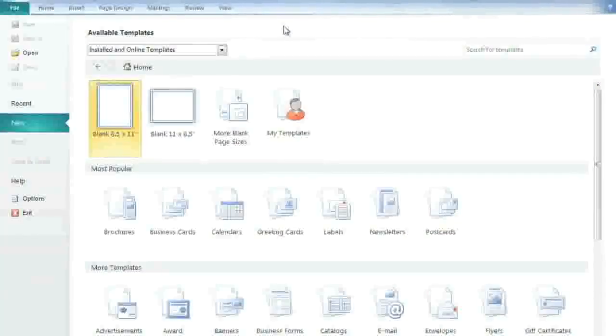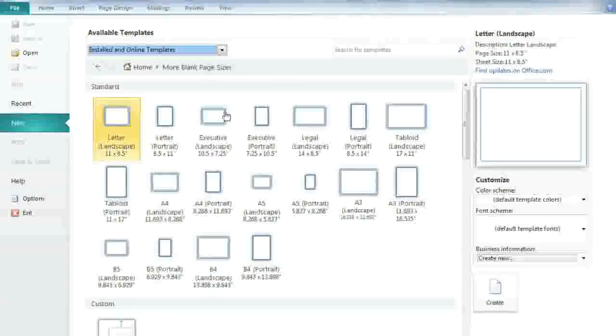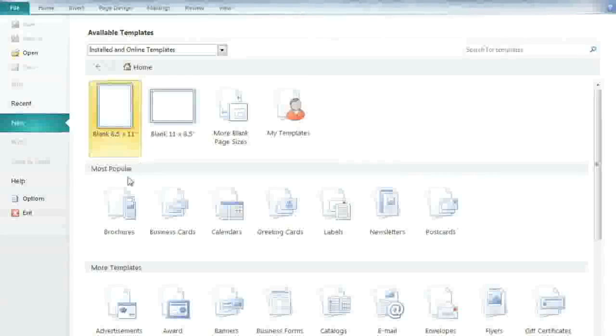When you open Publisher to create a new publication, you should find yourself right where you need to be, on the File tab, under New. Here you can start from scratch by opening a blank file, available in several different sizes and orientations. Or you can take advantage of one of Publisher's pre-designed templates.